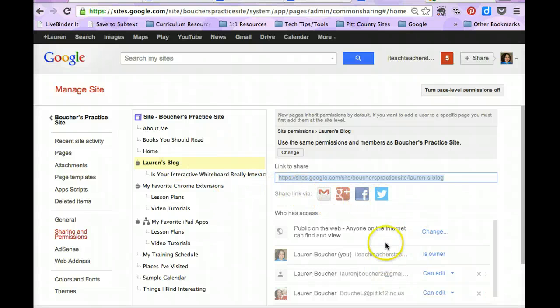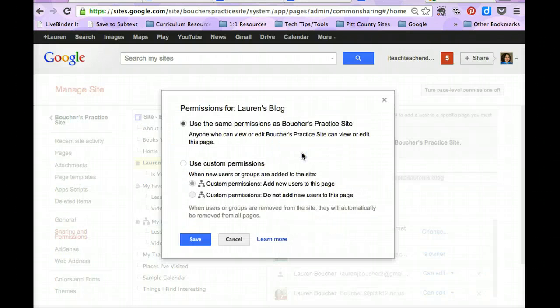Notice that your Who Has Access box is grayed out, and you have this box up here. What it's asking you is, are you sure that you want to change the settings for this page as opposed to the settings for the whole website? And if you do want to change that, you're going to click this change button right here. You have three different options here.